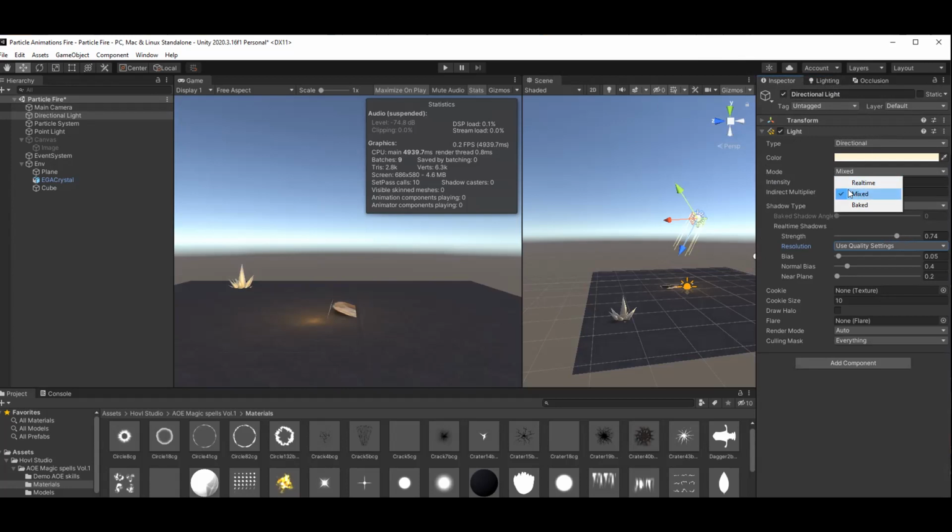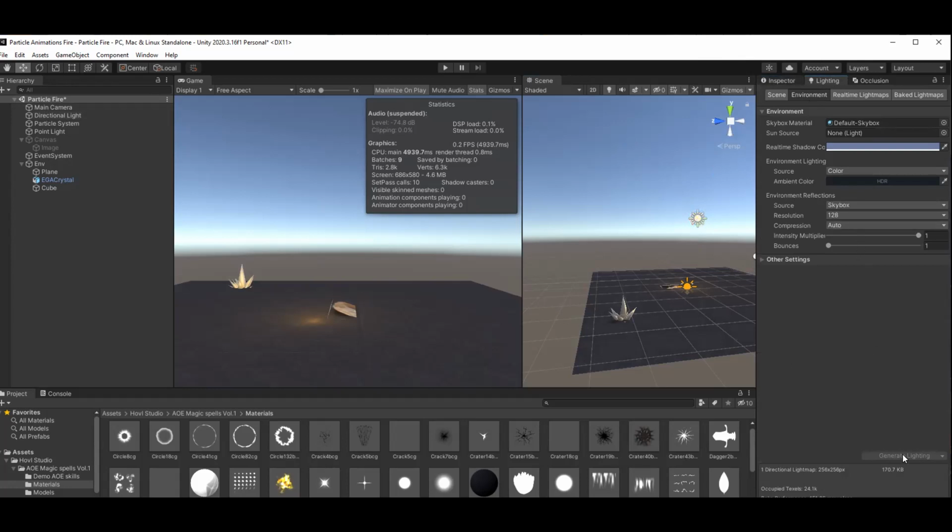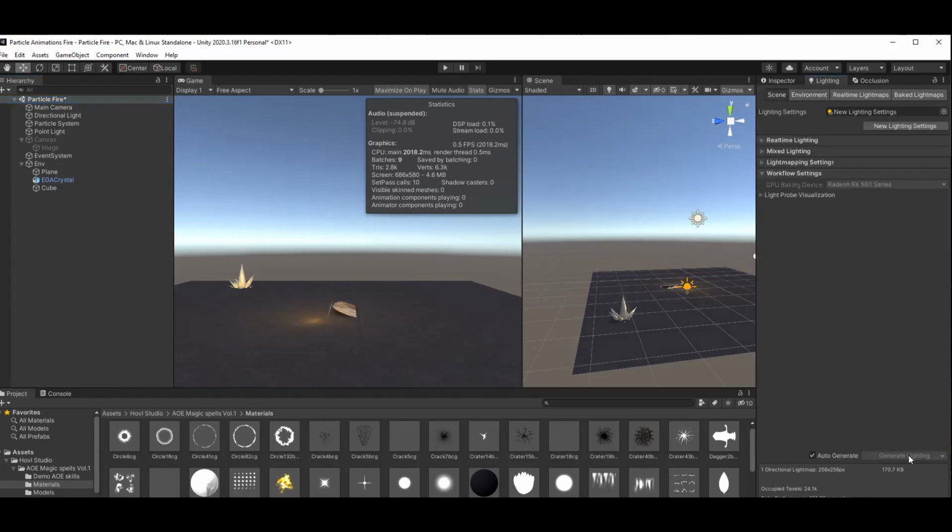Now, because you're doing mixed, we're going to go ahead and bake the lighting, right? By generating the lighting here. I think mine's grayed out because I didn't change anything. In fact, I think, let's see, if you go to the scene, in the lighting tab, go to the scene where it's right next to the environment. Okay, yeah, it's still grayed. Got auto generate on too.